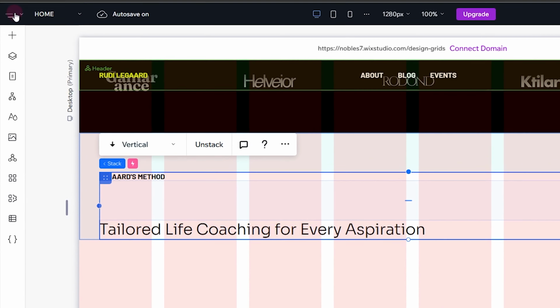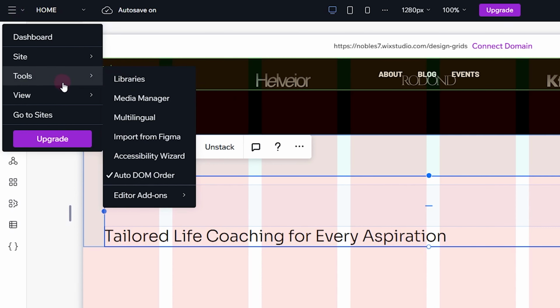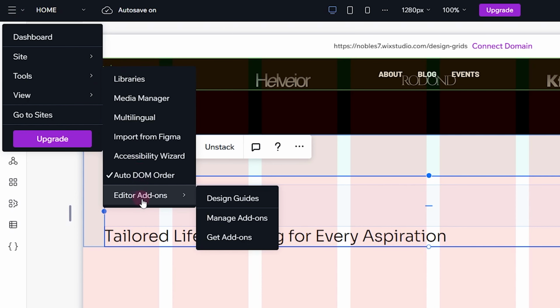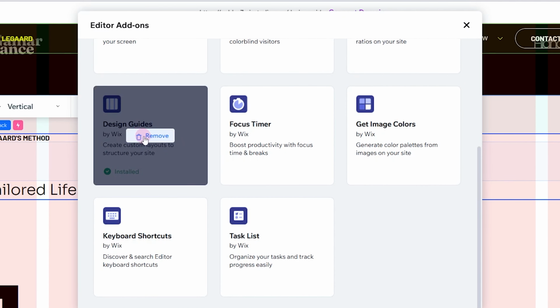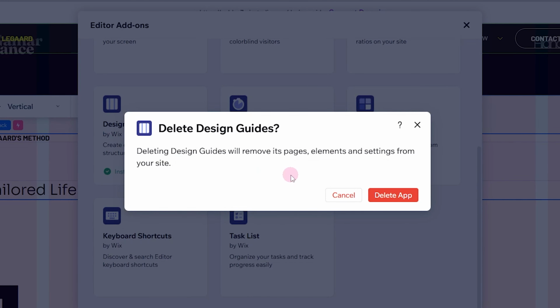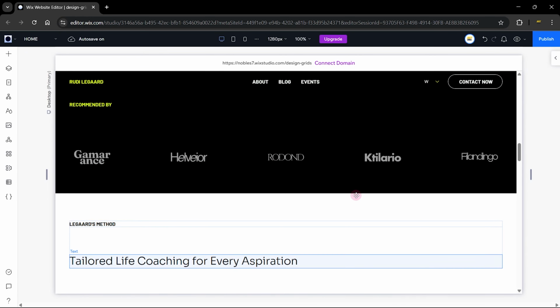Now, you're going to head over to this icon here, this Wix Studio icon. Now, click on that and head over to Tools. Now you're going to go over to the editor add-ons and here you're going to go over to manage add-ons, and this is the element that is causing all this havoc, and if you hover on it you can see that you can remove it since I already have it installed. So go to delete app and that is totally going to get rid of the guidelines.